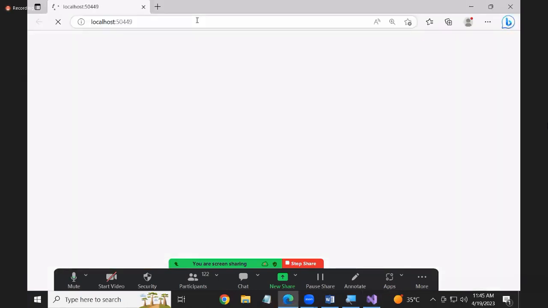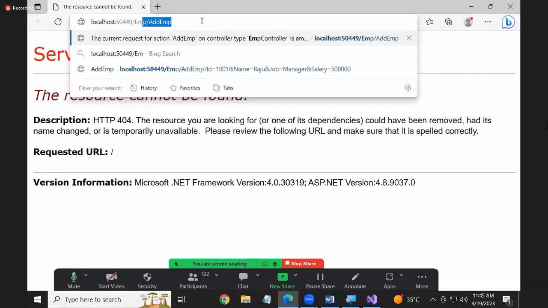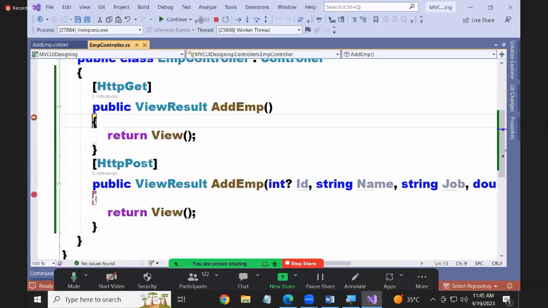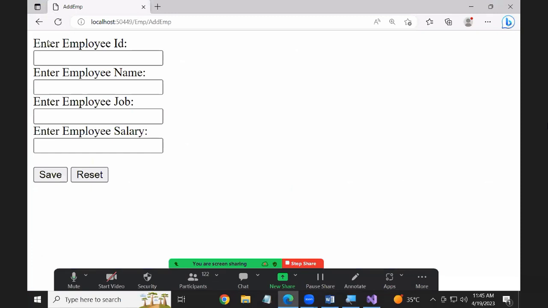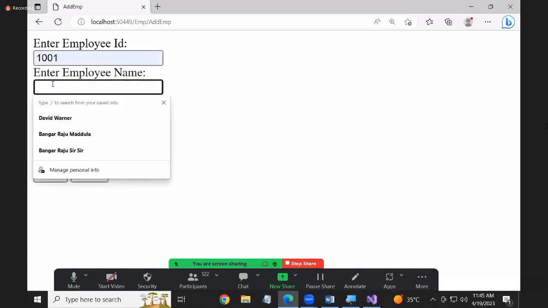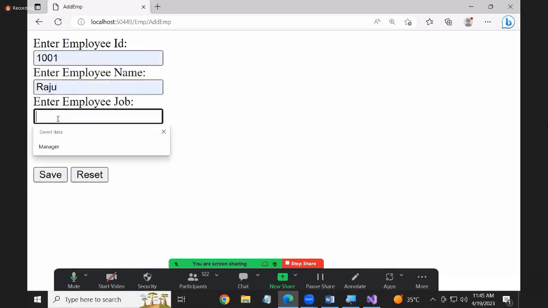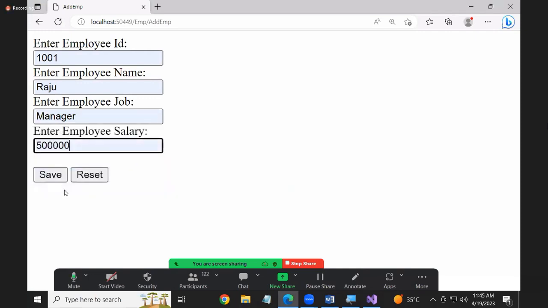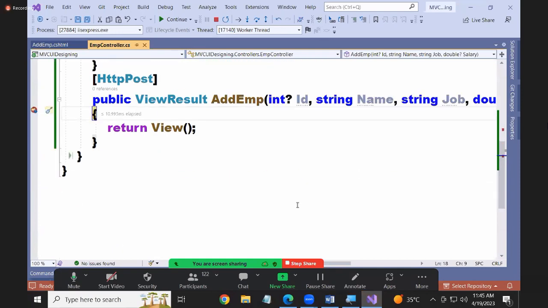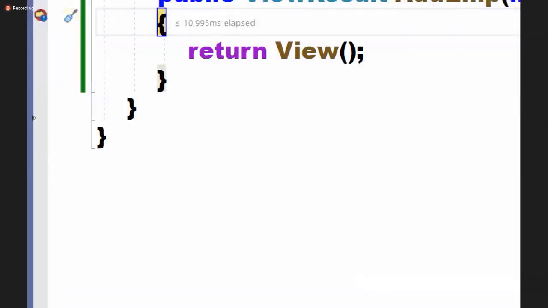I'm just going to type the URL. Okay, watch guys. /emp/add-emp. I'm sending a request to get my page now. So when I hit enter, it'll go to the GET request. See there, where you came. HTTP GET method, view launches. Now fill your data. Once you fill your data and click on save, it will go to the post action method now. Check guys, it came to the post action method.